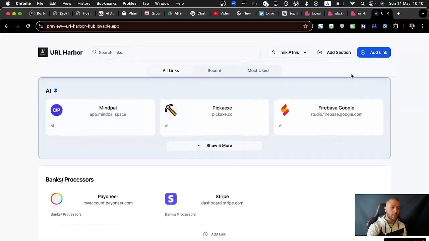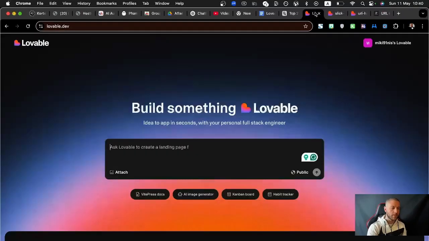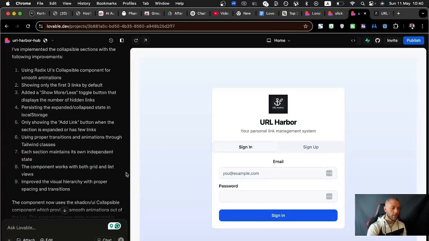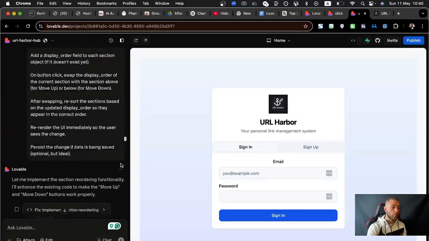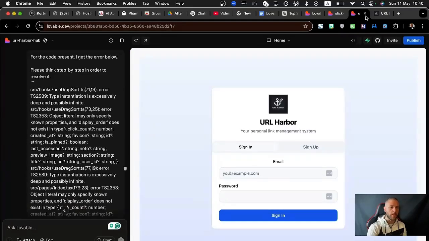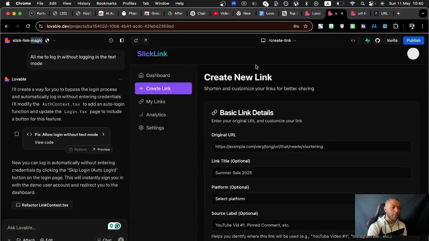And as you can see, I can add sections, I can add links, I can copy them, I can open them in a new window. And all of this was made inside Lovable simply by prompting. I can even show you the exact prompts that I used to build this. Now, to get it fully functional, it took more than 15 minutes, but the first version was done probably in under 15 minutes.